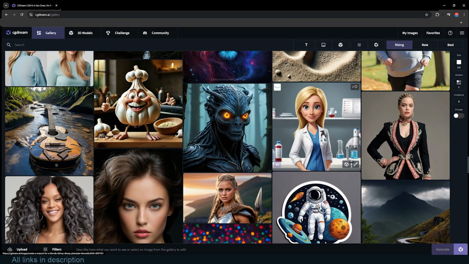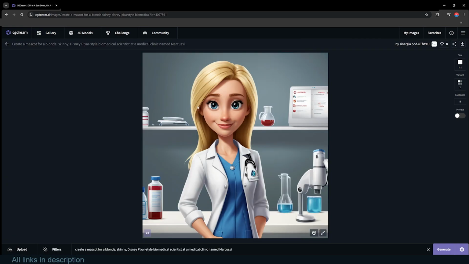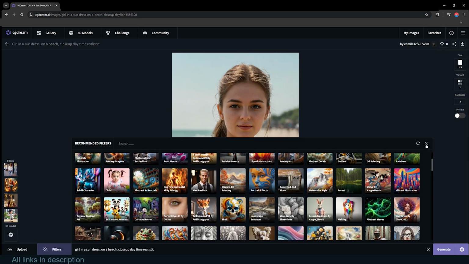Yeah, let's look at this here. I really like this style here. It seems that there were no filters used here, but let's see the prompt. So they used Disney Pixar style biometric scientist. So I guess this is what influences that style. Add that prompt in there.